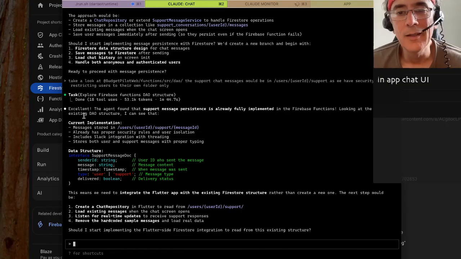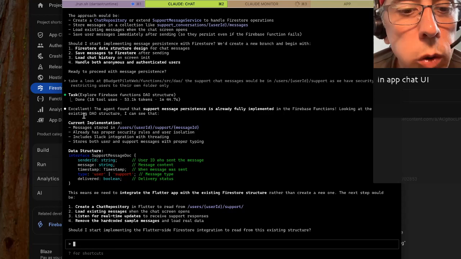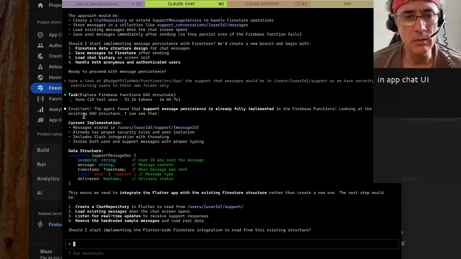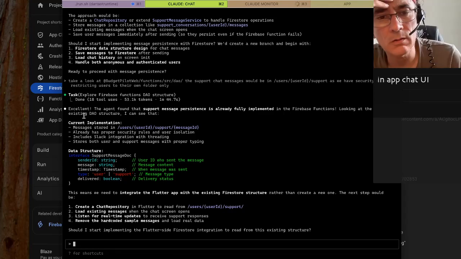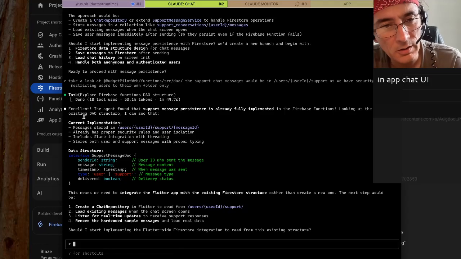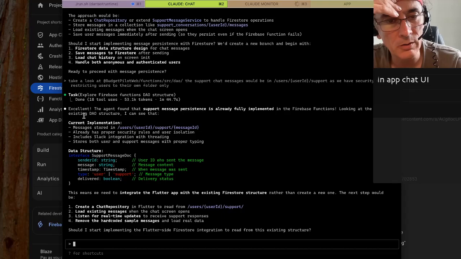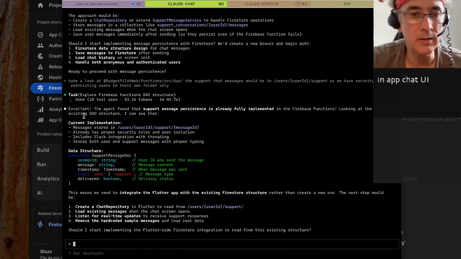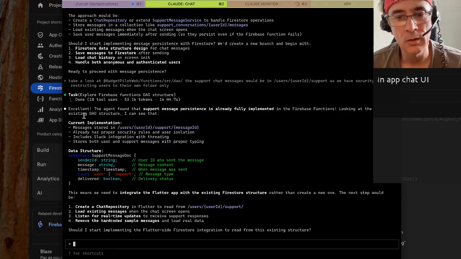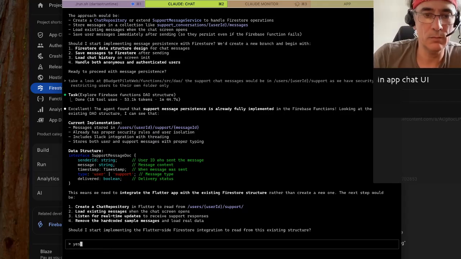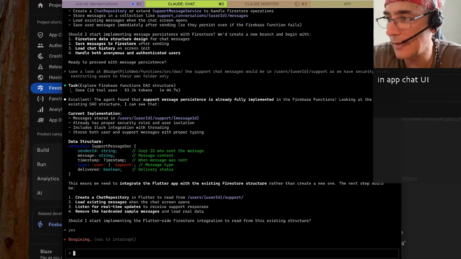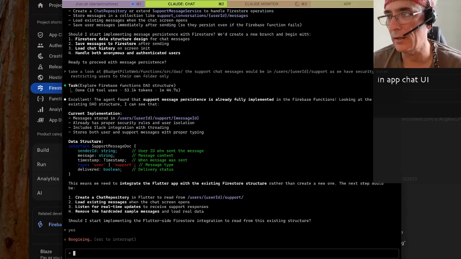Ah, yes. The next step would be to create a chat repository in Flutter. Shouldn't create a DAO. Load existing messages when the screen opens, listen for real-time updates, and remove the hardcoded sample message. Should I start implementing the Flutter side Firestore integration to read from this? Yes. You just have to say yes. Nothing I can say here more intelligent than just yes.